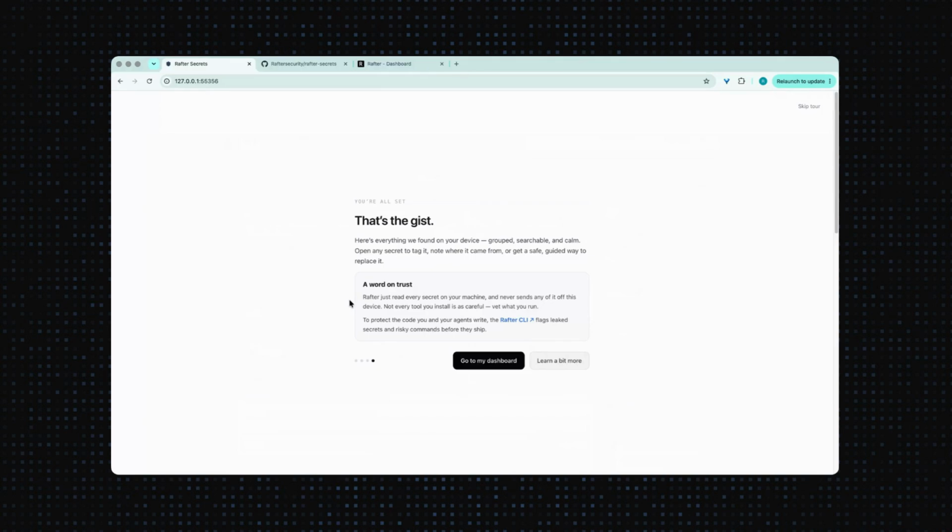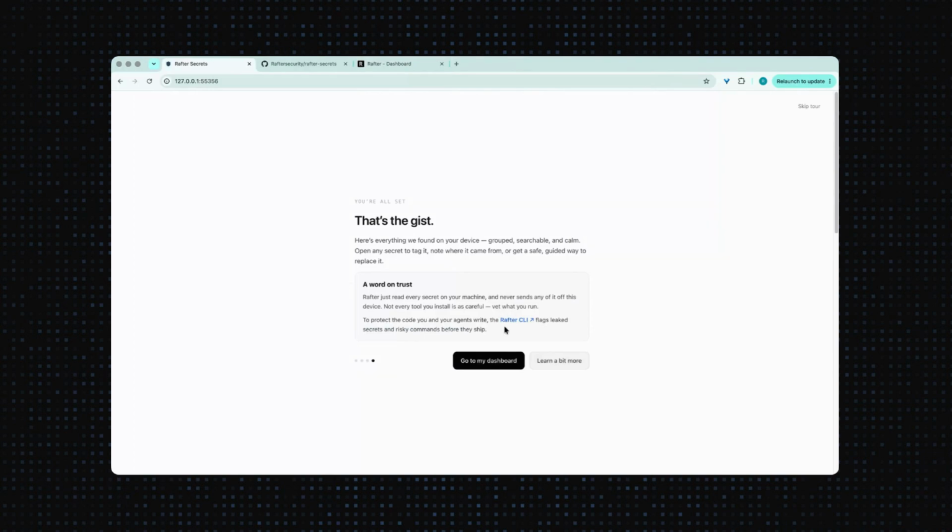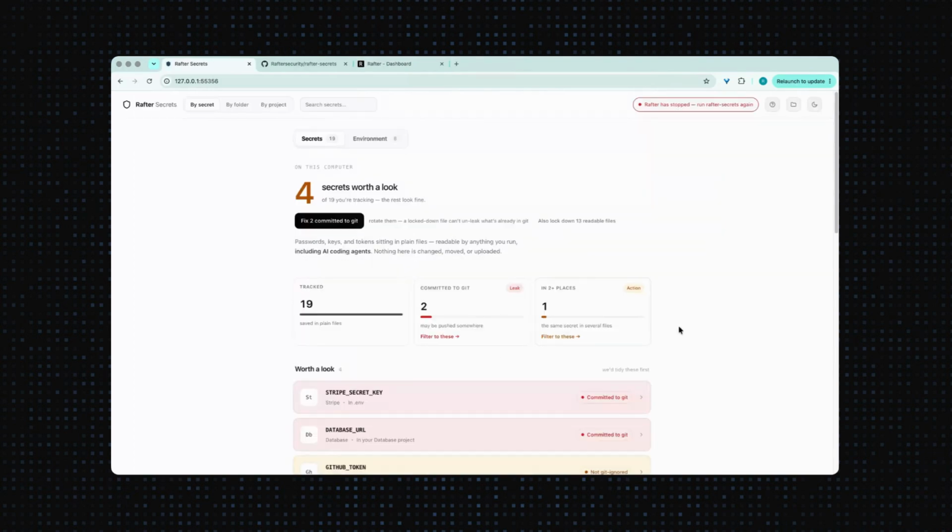There are lots of ways to mitigate those risks. For example, we're emphasizing the Rafter CLI here, which is Rafter Code. You can install it just like we did for Rafter Secrets, and it will automatically audit anything you have your agents install on your behalf to make sure it's not dangerous. But anyway, let's move past that and head to our dashboard.